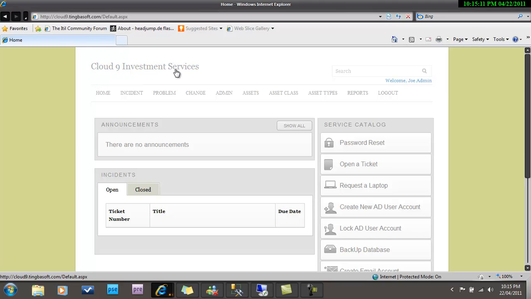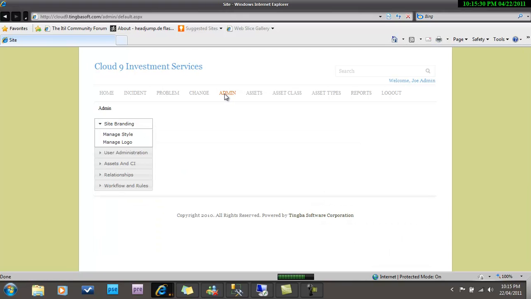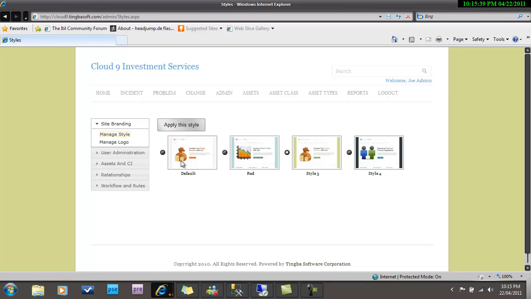It's also called Cloud9 Investment Services. So one of the first things you want to do is to customize your logo and links. There are a lot of customizations that can be done, but I'm just going to cover how you can customize your logo, the color scheme, and then the navigation. So click on admin, and as you can see, there are a lot of things that you can do here. I'm just going to say manage style first, and there are 4 different styles that you can apply. So we'll apply style number 4.